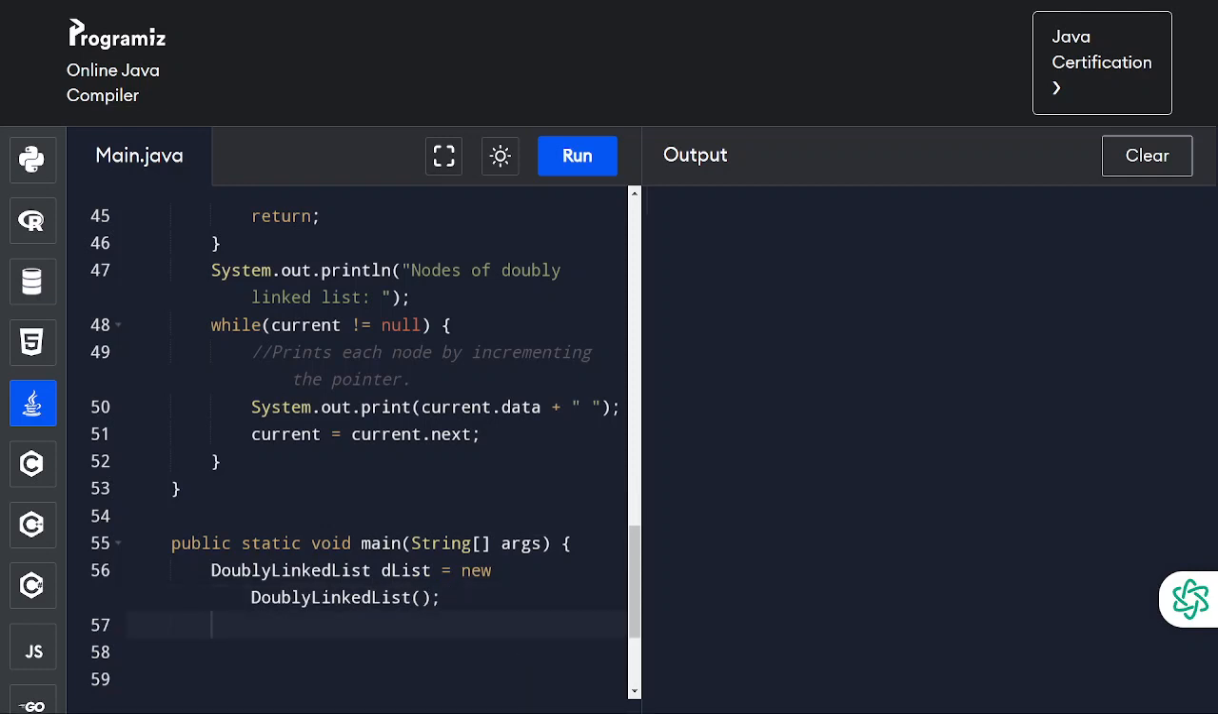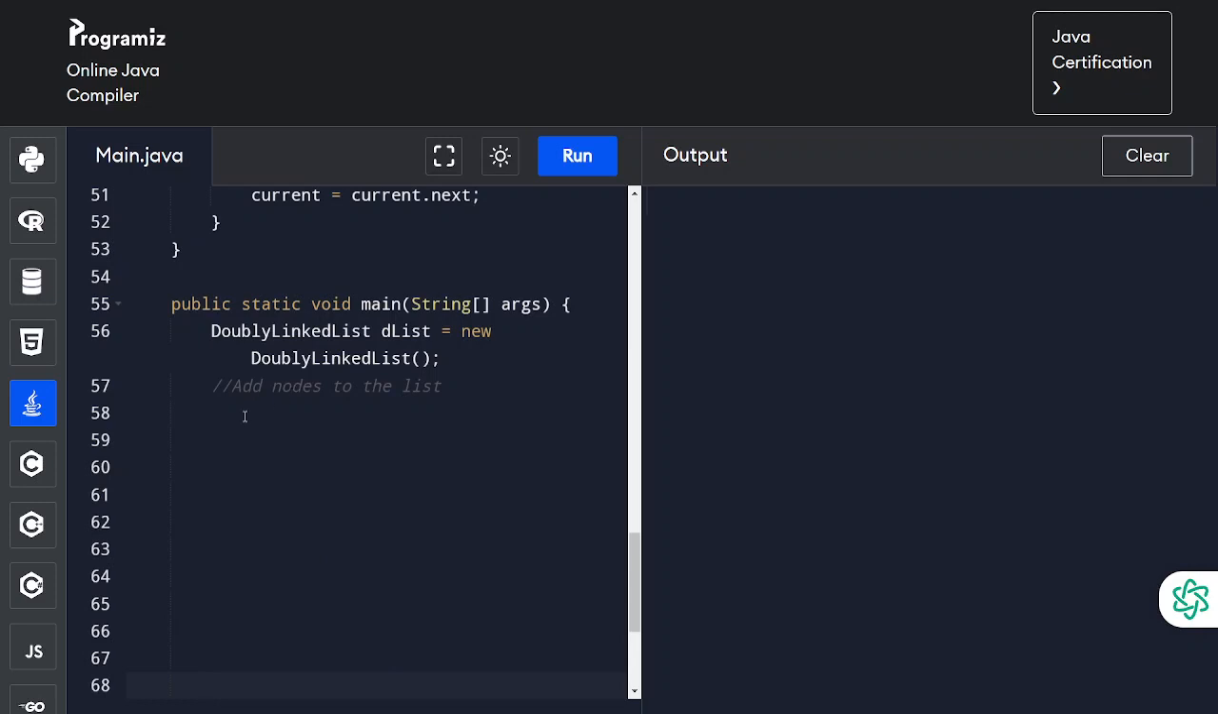The first function, let's say, adds nodes to the list. So assuming that I'm adding 1, 2, 3 nodes, for that purpose I'm just going to call dlist dot add node. See, dlist is the named object I have created for the doubly linked list. Then dlist dot add node, that function is called, and the values are passed as 1, 2 and 3.